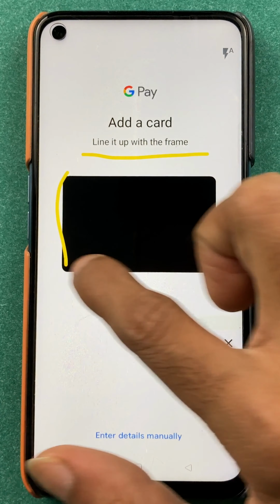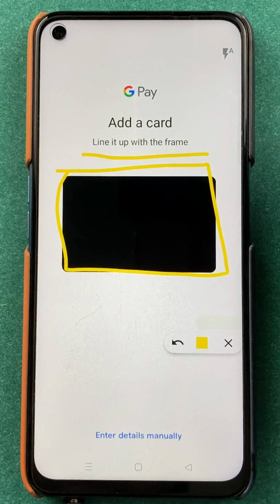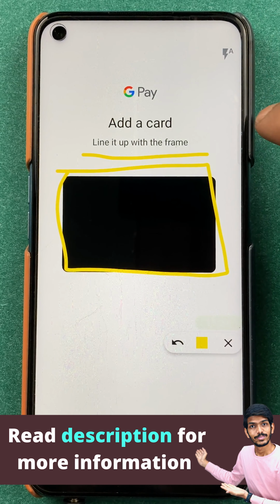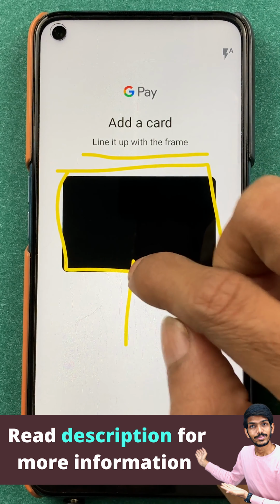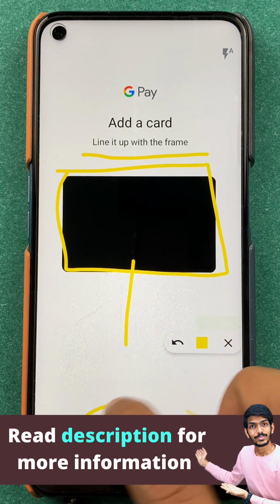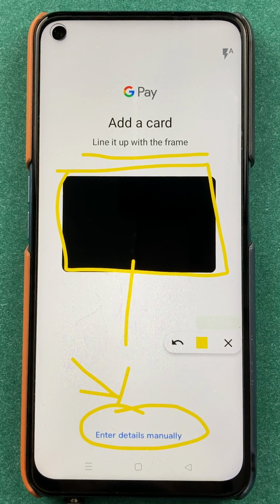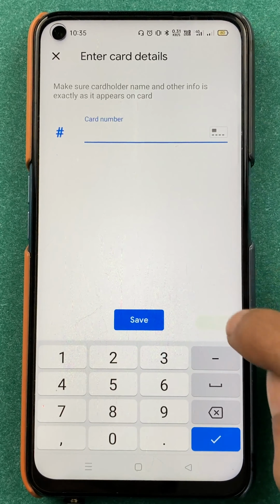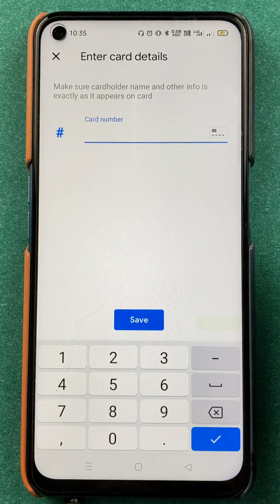So either you can click a picture of your debit card from here. Currently it is showing black because I have kept the mobile on the table, so the camera is on the back side, which is why it is showing black. But if you want to enter details manually, you have an option of enter details manually. You can click on that and enter your card details over here. I will do that very quickly.